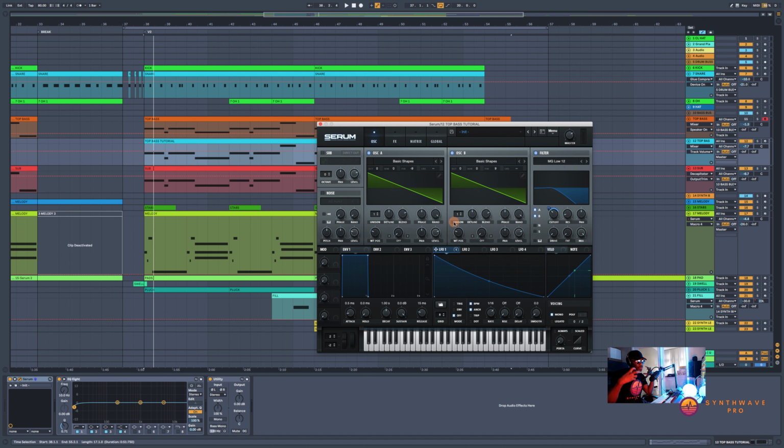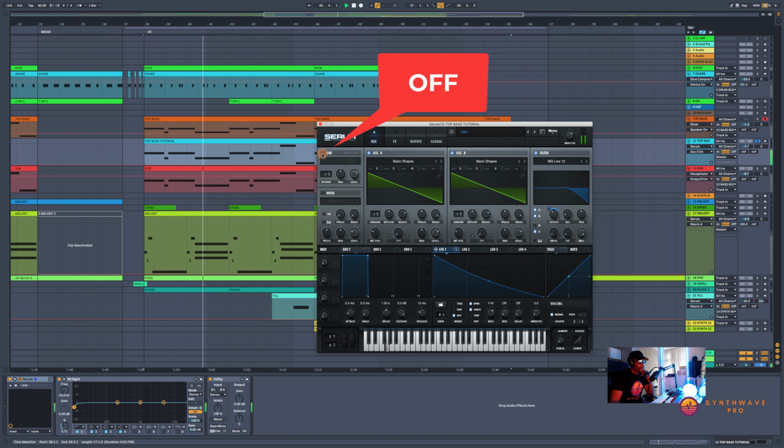Another thing I would do to give it a little more power here is to click on the sub, lower this by 1 octave, and select the square wave here, and also route it to our filter, and this is what we have. So let's A/B this. This isn't bad, but I think this sounds a lot better.